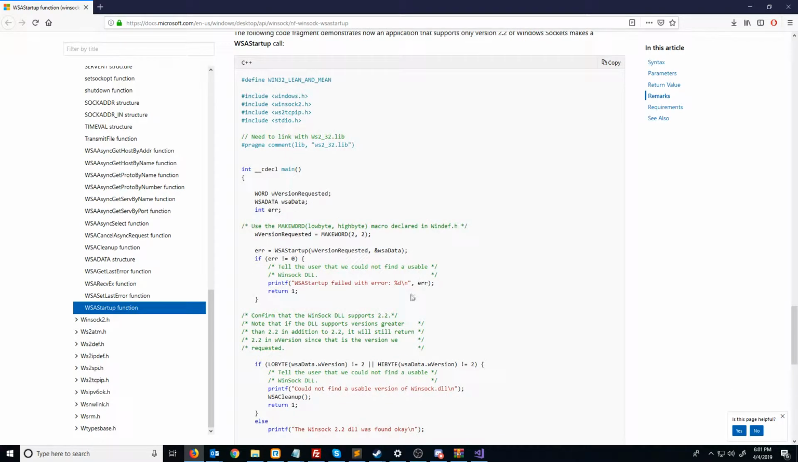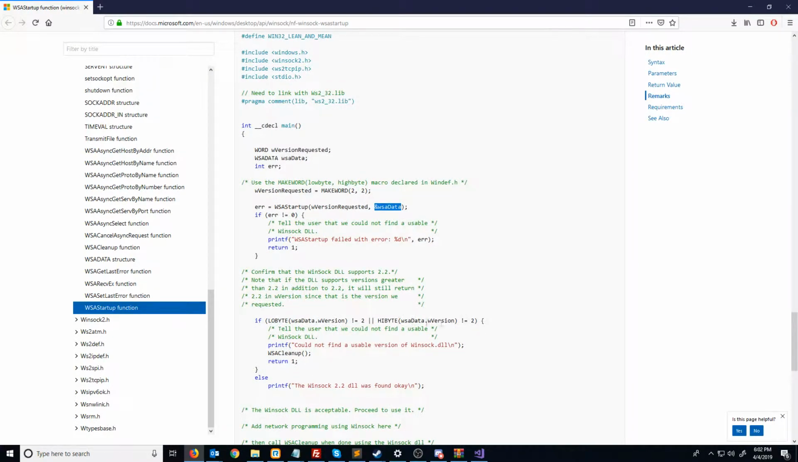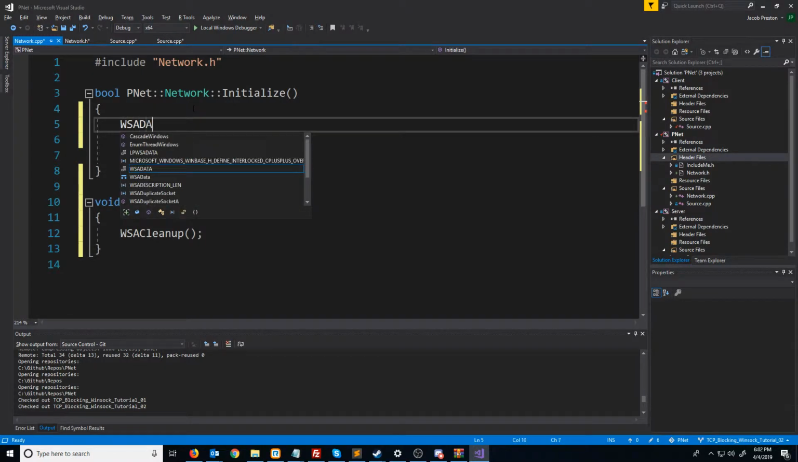So in the Microsoft documentation, we can see an example of how this should be called. For the version requested, we should call the MAKEWORD macro, and we will pass in the low byte and the high byte for the version. We want version 2.2, so we will pass in a macro just like this, MAKEWORD(2, 2). When we call WSAStartup, we will also need to pass in the address of our WSADATA struct, and this will be used later to check the low byte and high byte, to see what version we actually got. And we want to make sure that we did get version 2.2, otherwise we will consider this a failure. So first, let's make our WSADATA struct.